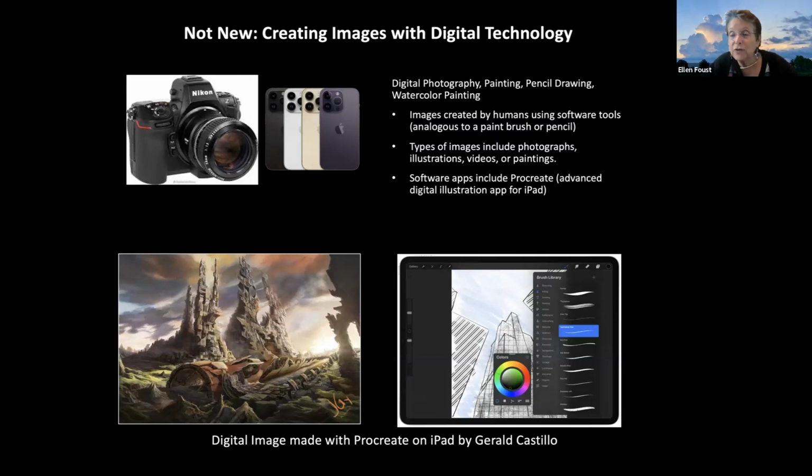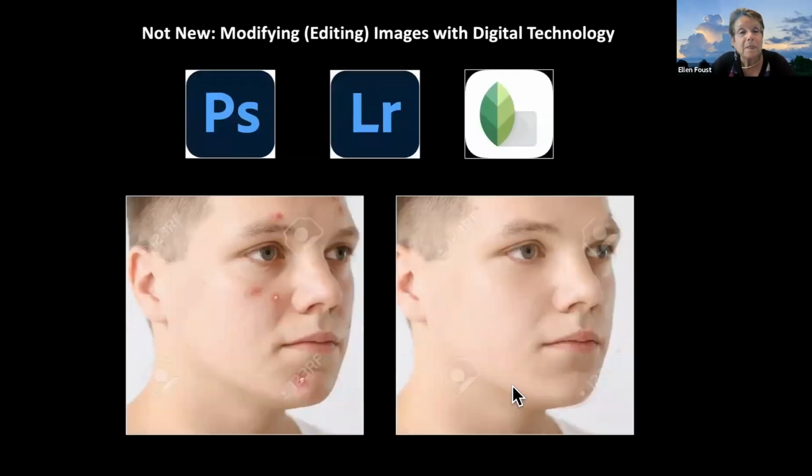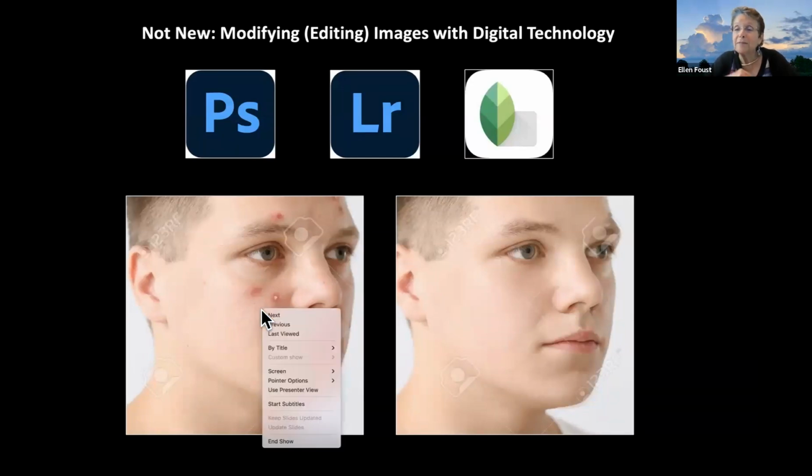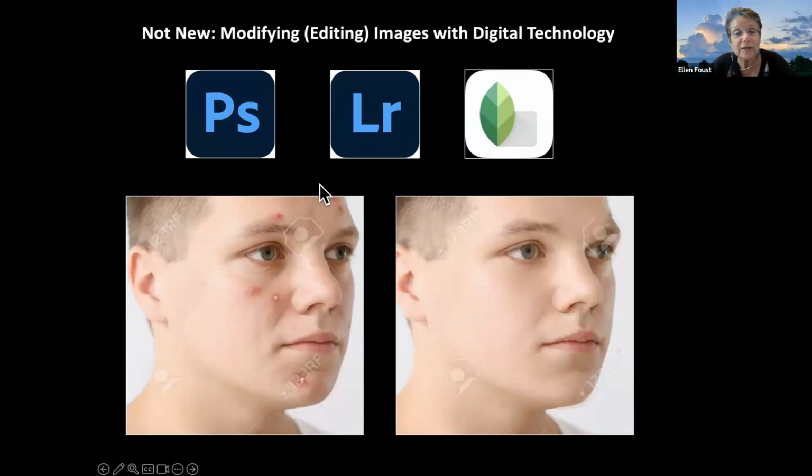So digital image creation is not new, nor is modifying or editing an image digitally. We all know about airbrushing in the fashion industry and models, and everybody looking perfect. This is the icon for Photoshop. Photographers among you, if there are any, will know about Lightroom. And Snapseed is a very powerful digital editing program that I use a lot on my iPhone when I take iPhone pictures.